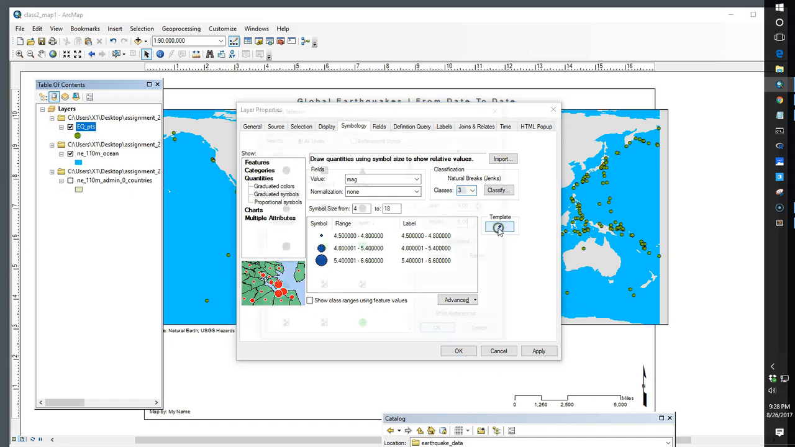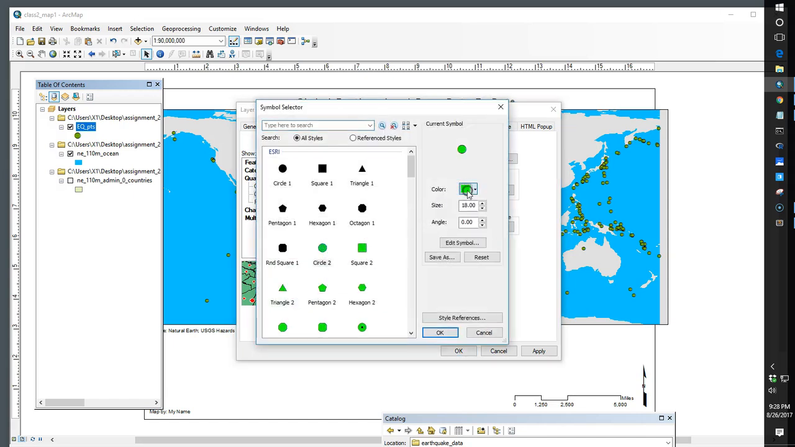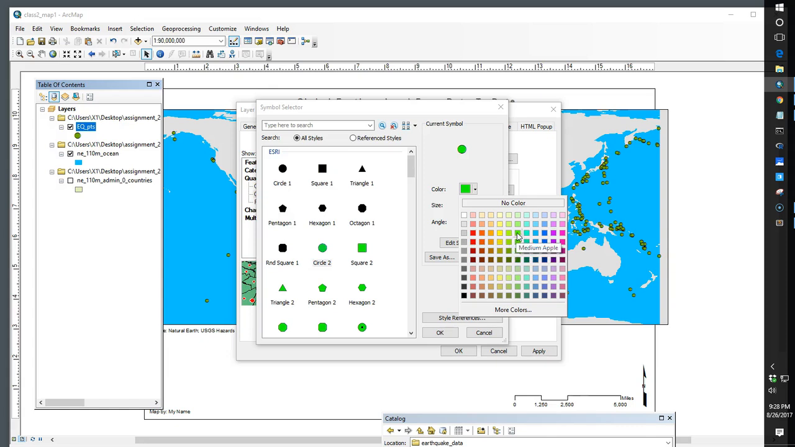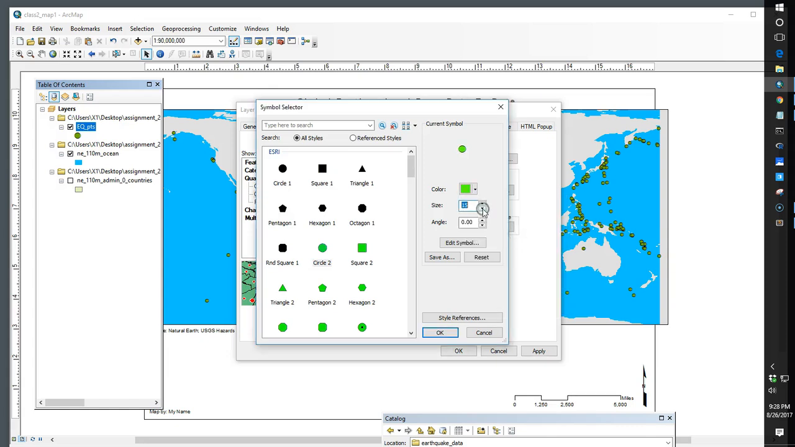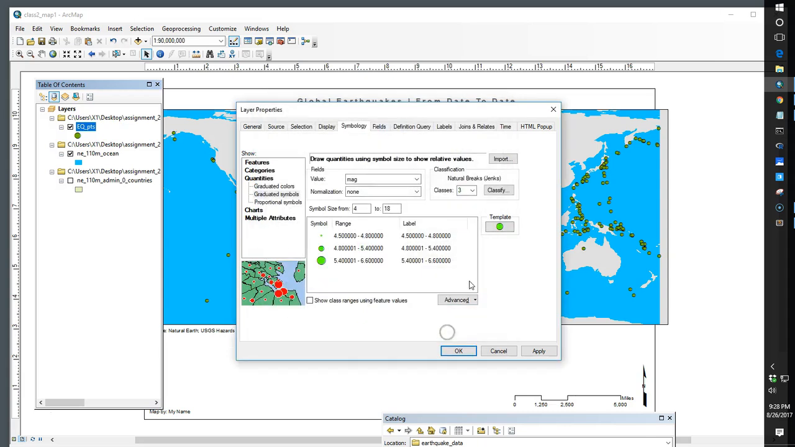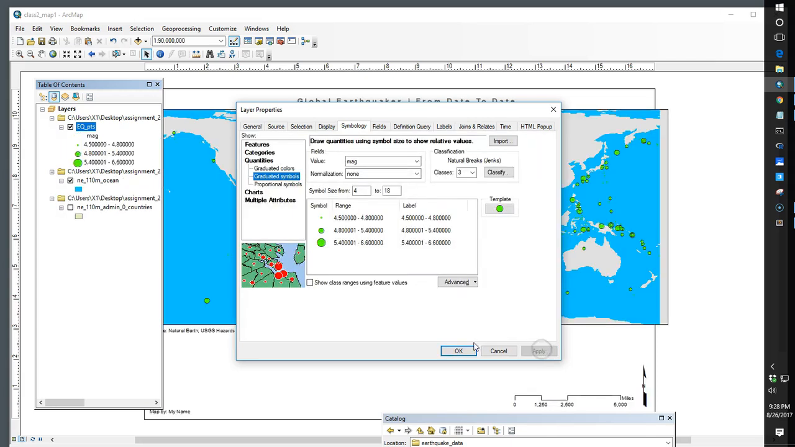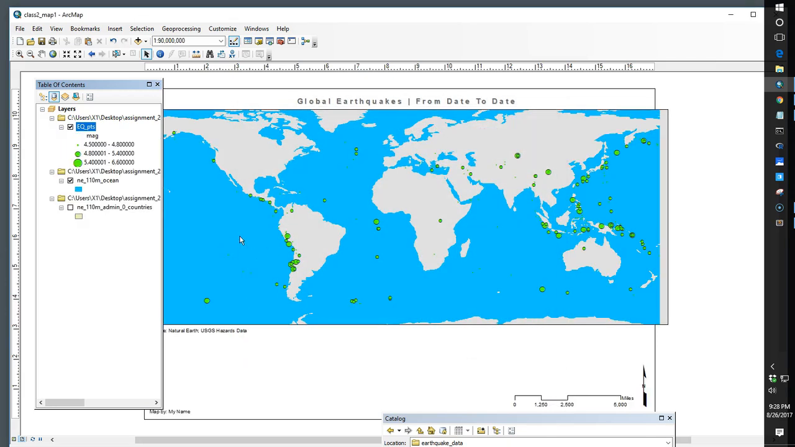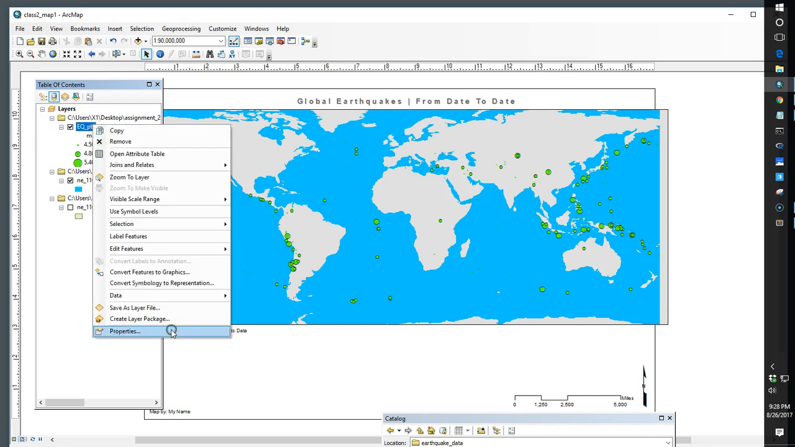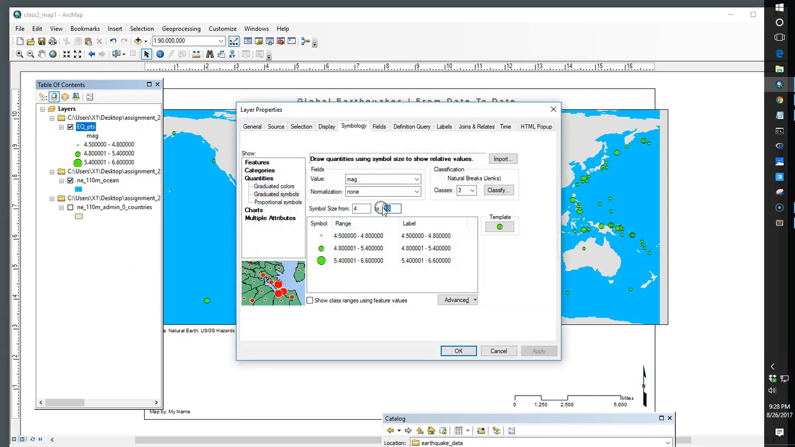And under template, we can change that color. So let's have it be sort of a bright green. And the size, we can change the first size around to say, let's try 14. So that would be the template to start. We say apply, OK. And now we can see a difference in the actual sizes. The small dot seems to me to be getting lost. So I'm going to go back and try this, Properties, and let's bring it down from 4 to 10.